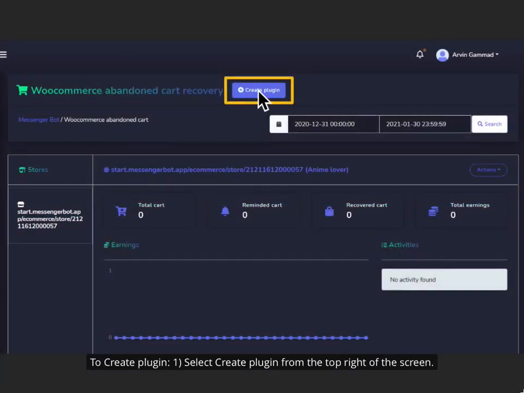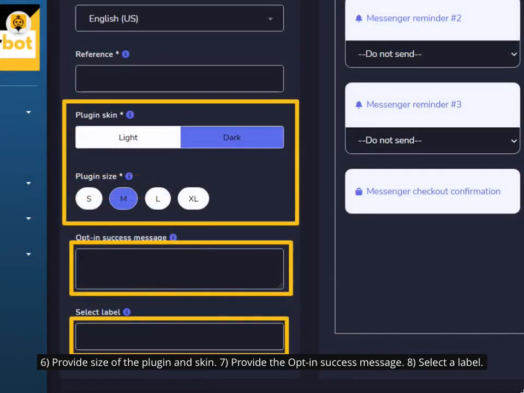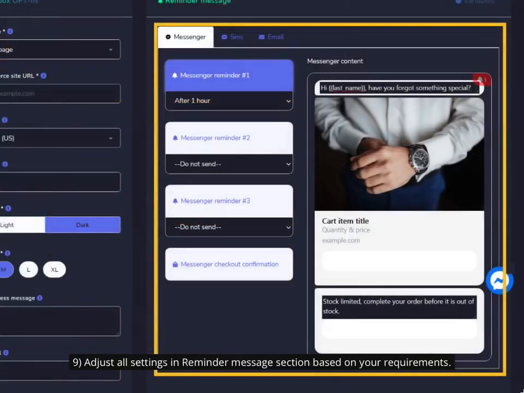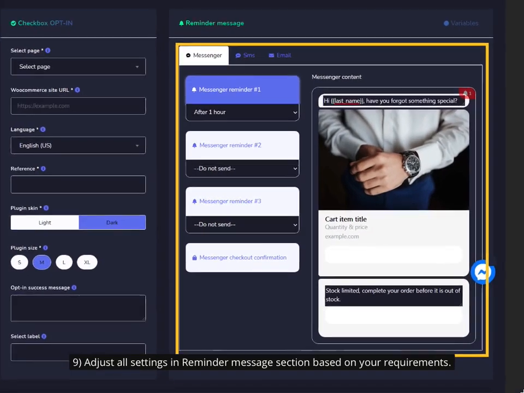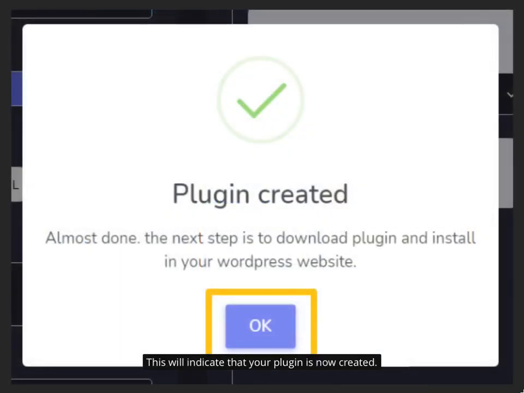To create a plugin, 1. Select Create Plugin from the top right of the screen. 2. In the checkbox opt-in section, select the page for which you want to add the plugin. 3. Enter the site URL. 4. Select a language. 5. Add reference. 6. Provide size of the plugin and skin. 7. Provide the opt-in success message. 8. Select a label. 9. Adjust all settings in Reminder Message section based on your requirements. 10. Select to generate plugin. This will indicate that your plugin is now created.